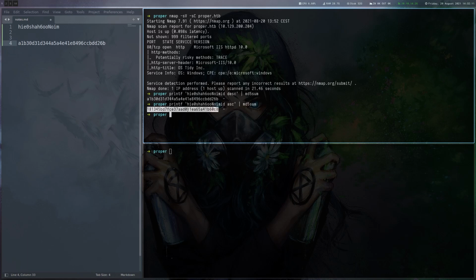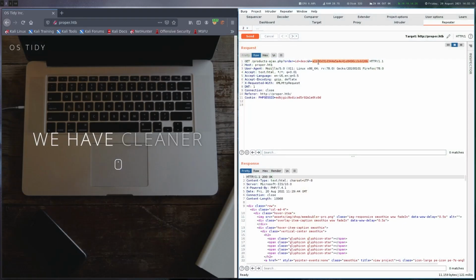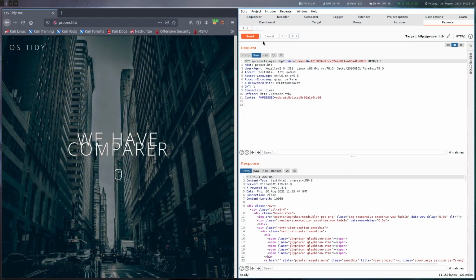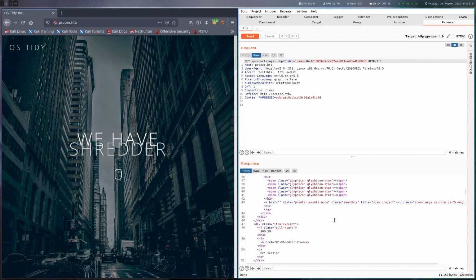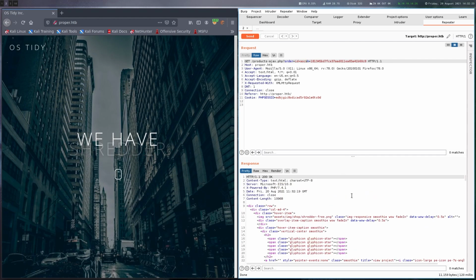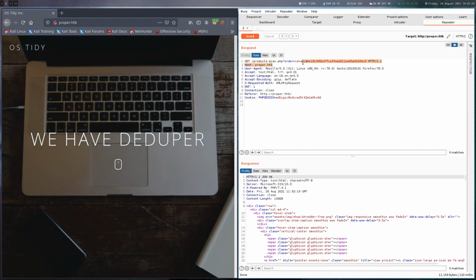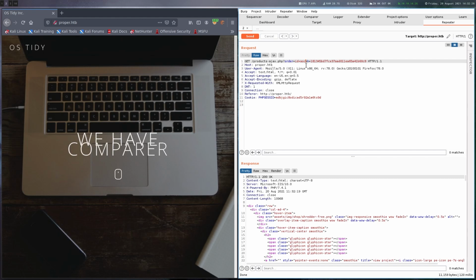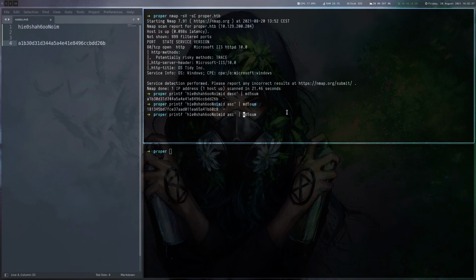So if we were to change that to ascending here, we get a new hash. Let's put that here. And also let's change that to ascending. And now we get no error. So this has worked. So we can change this parameter now without triggering this tampering detected message, right?